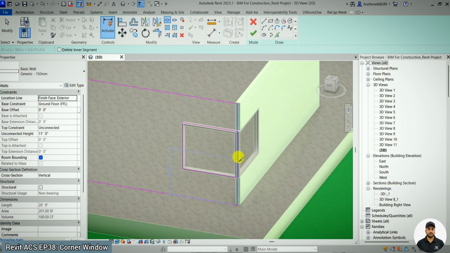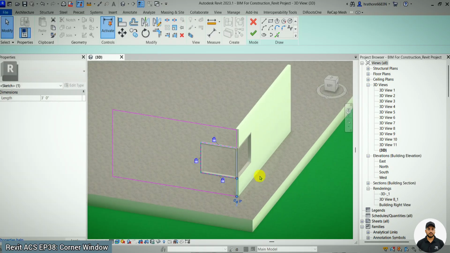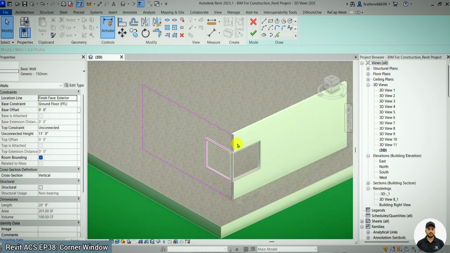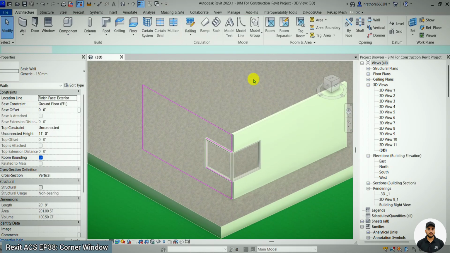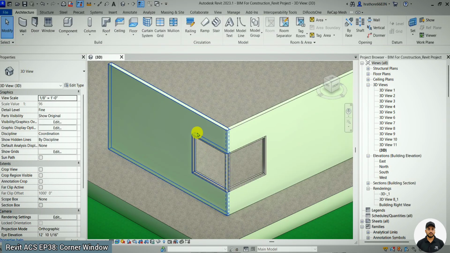We are using the split command SL, then we are connecting it to the upper edge and this one to the below edge. So this is how we have created an opening in our existing wall profile. After that we will be clicking done. Okay, so we have created wall opening in both the walls.